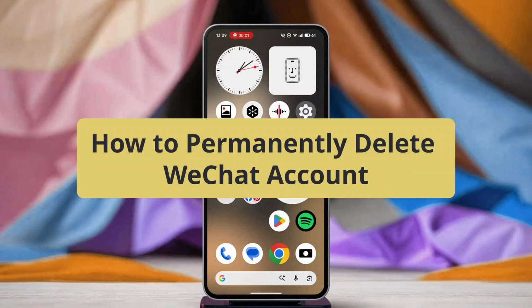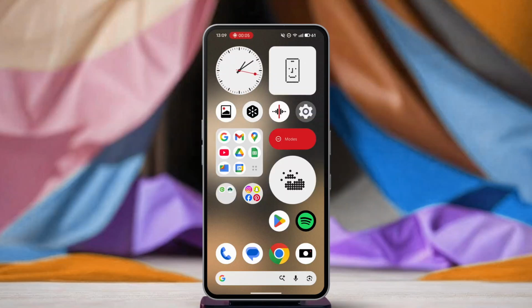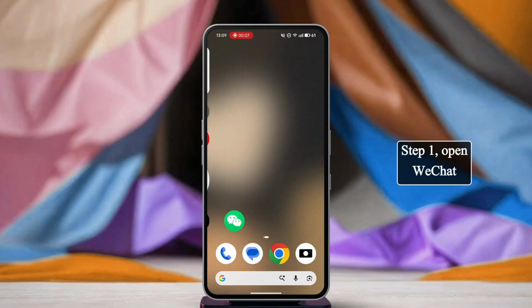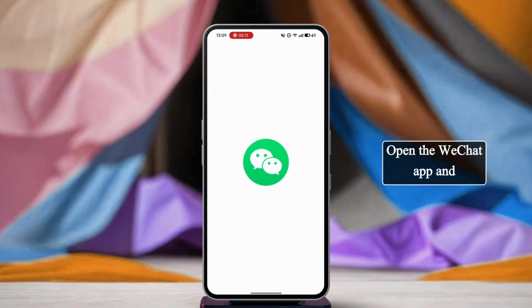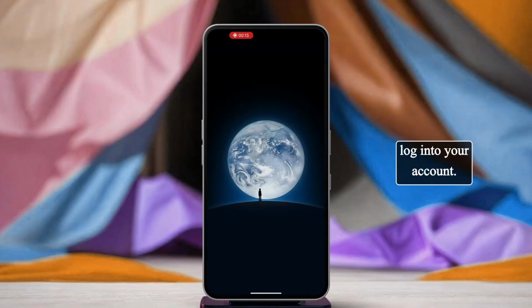Today, I'm showing you how to permanently delete your WeChat account. Let's get started. Step 1. Open WeChat and access Settings. Open the WeChat app and log into your account.